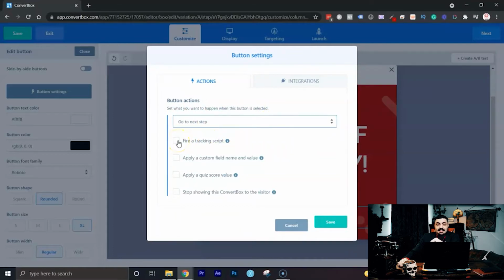Now right here, there's a lot of powerful things, right? We can fire a tracking script. So if you want to have this as like an initiate cart, whatever it is, you can add a specific script right here, simply edit the script. You can add custom field value, you can add quiz score values, or you can stop showing this to Convertbox users. So this is essentially what's going to happen once they click on this, right? So maybe you only show this to them once. Maybe you're doing this as like a one-time kind of thing, and you can totally do that.